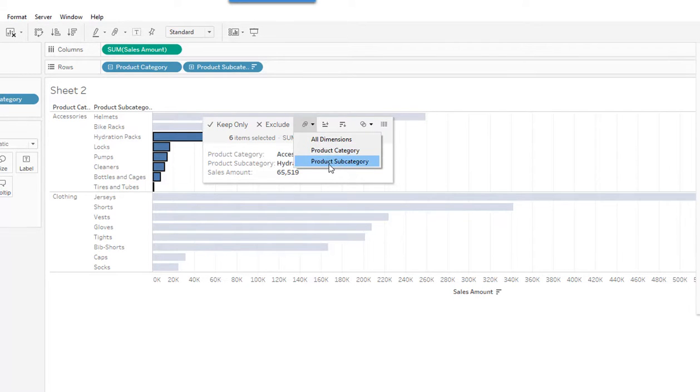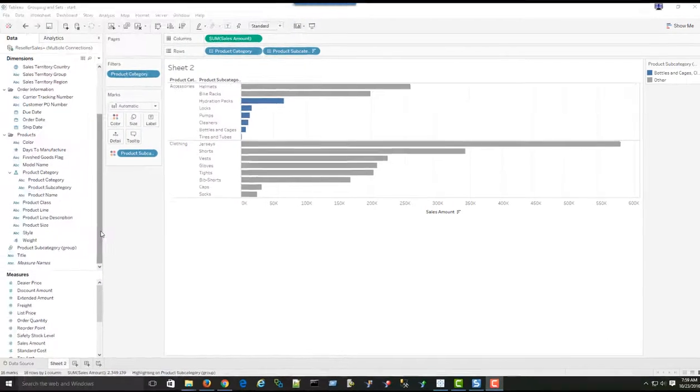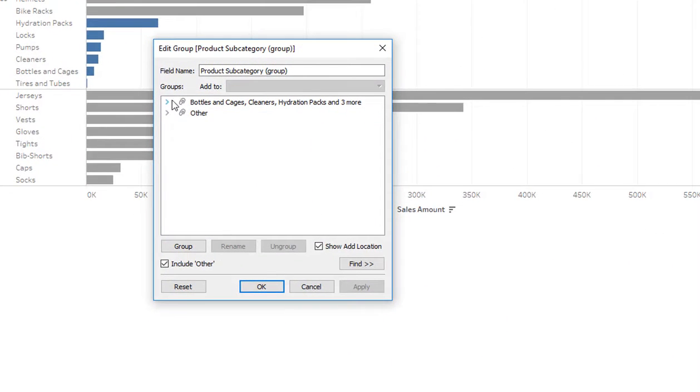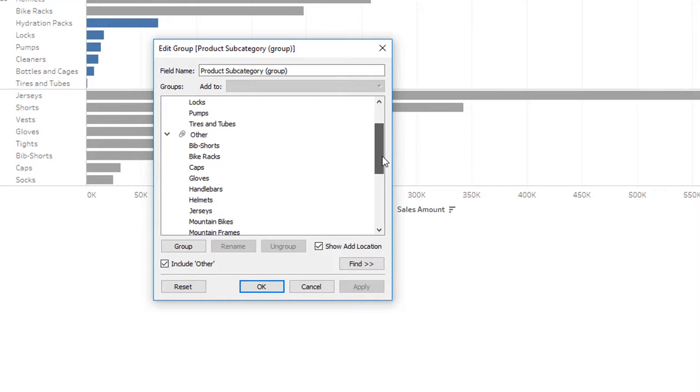Sorry, the product subcategory. If I right click on this new group that's been created and say edit group, it's created the group with the subcategories that I highlighted. We can see bottles and cages, cleaners, etc. They're all the ones that I highlighted, but it's also created a group called other, and this has all of the other product subcategories that are not included in this group.